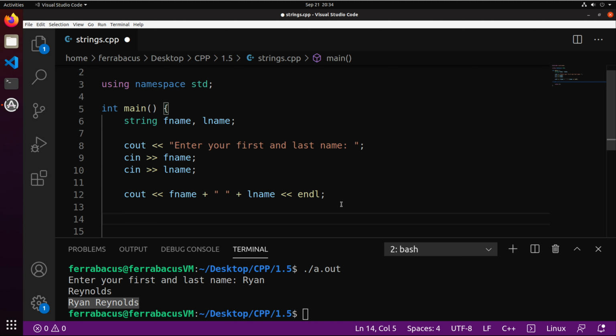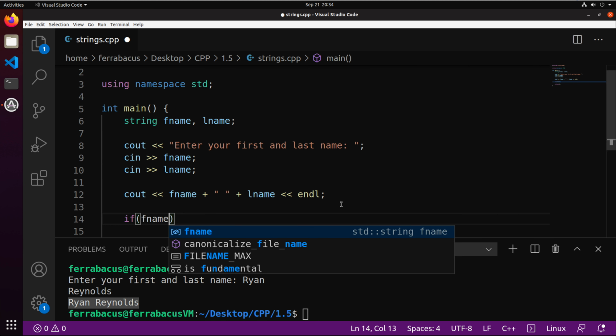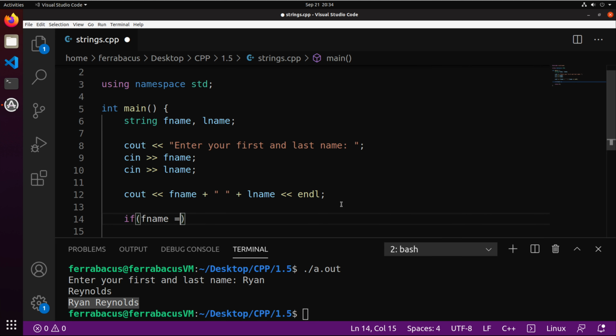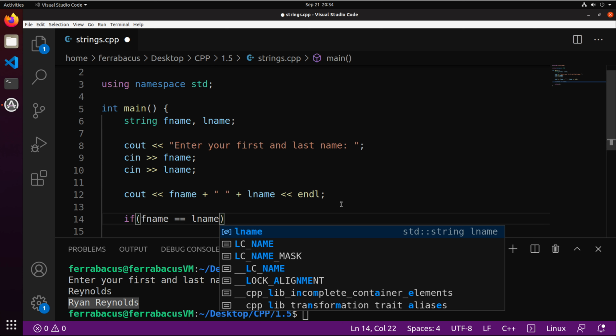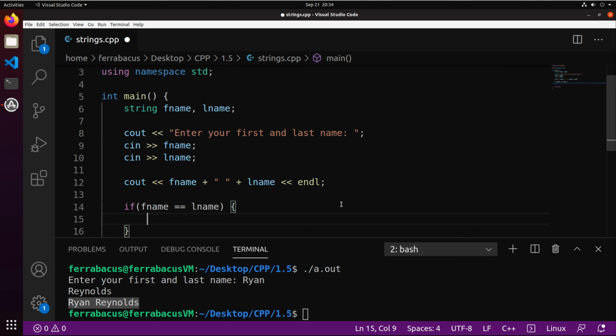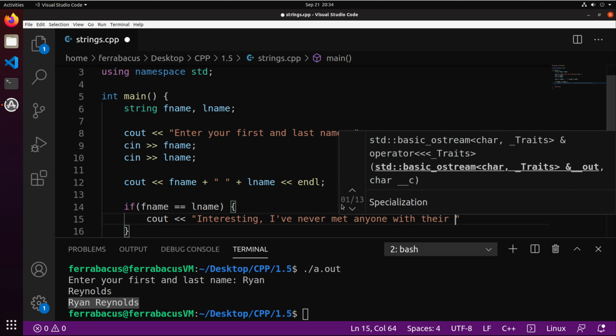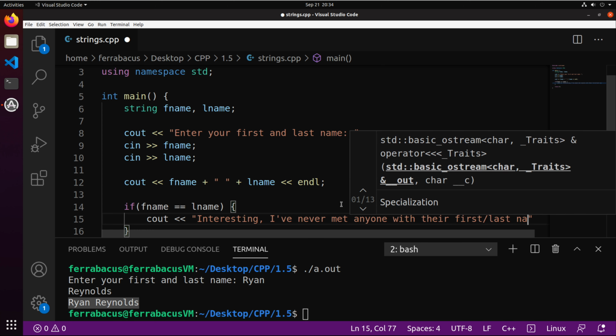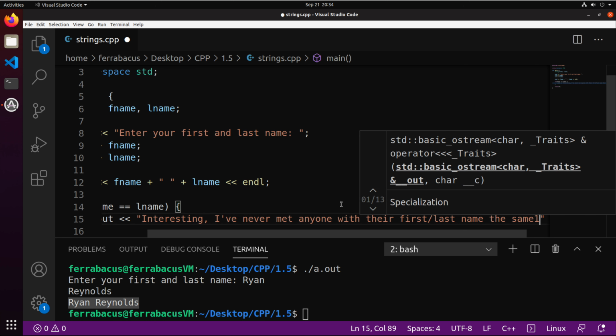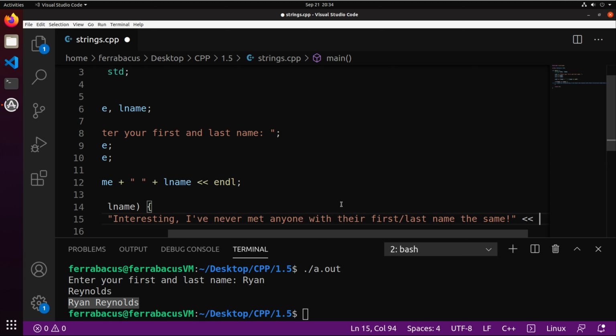Now, kind of carrying off the back of that, let's do some if statements with this. Check if it was certain things. So if fname, let's go like this. If fname equals lname, right? Which most likely shouldn't happen, but you never know. Interesting. I've never met anyone with their first and last name the same. But hey, it's first time for everything.